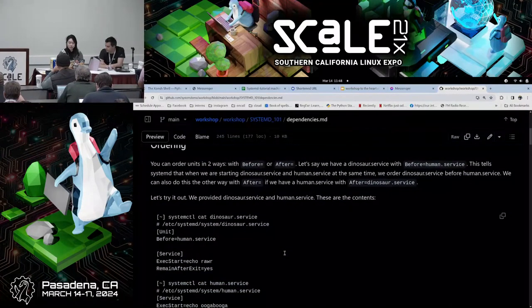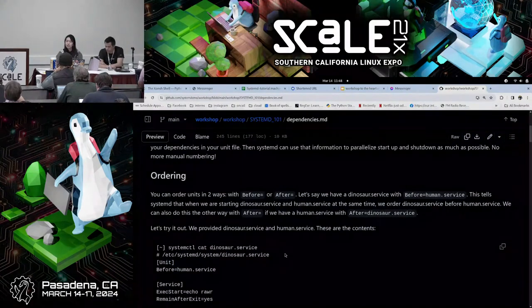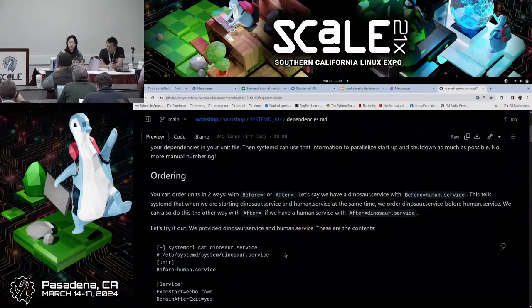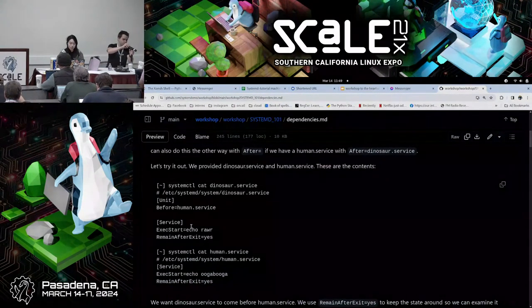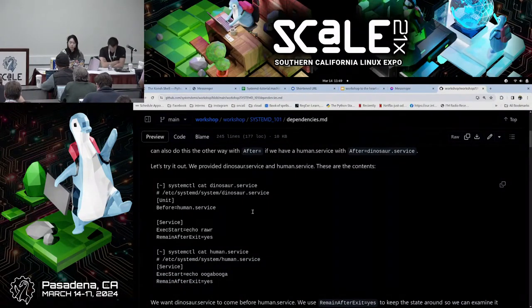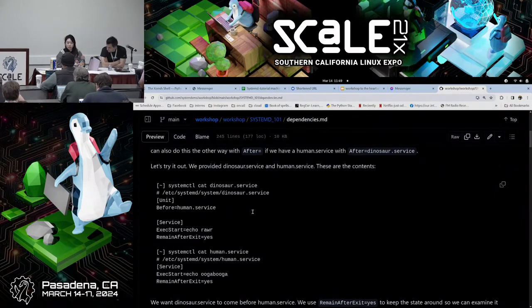So what does this look like in practice? Let's start with ordering. Systemd provides two ways for you to order your units, with Before and After. For example, we're going to be talking about the dinosaur and human services. In the dinosaur service, we are actually going to write Before=human.service, so that when these two units run together, we actually have dinosaur.service running before human.service.